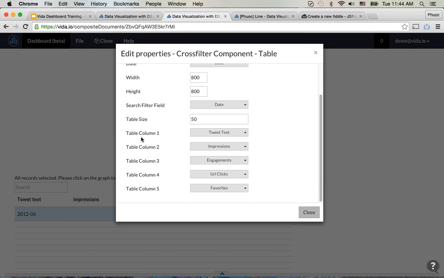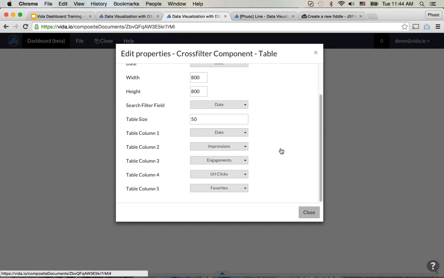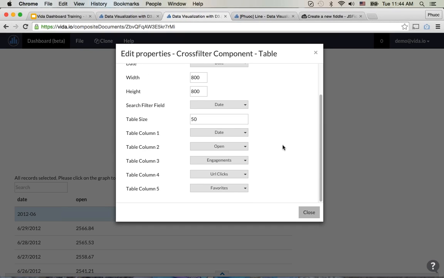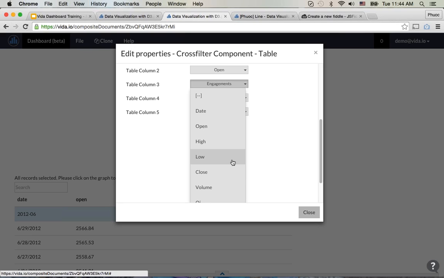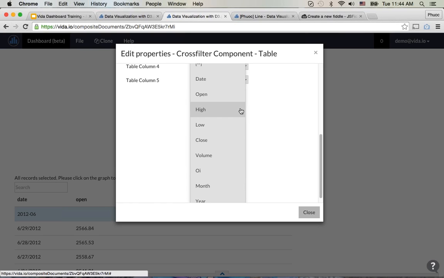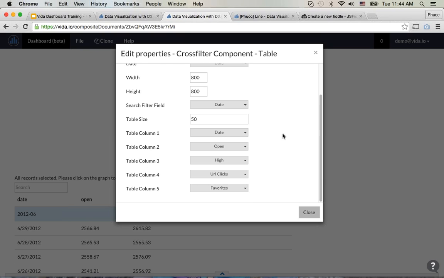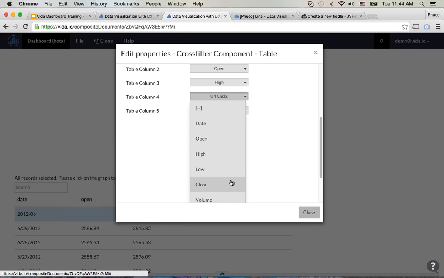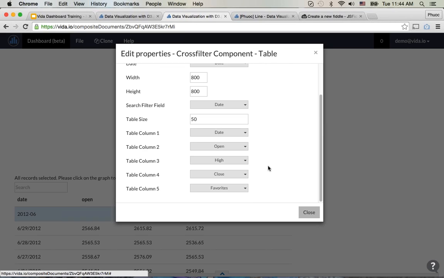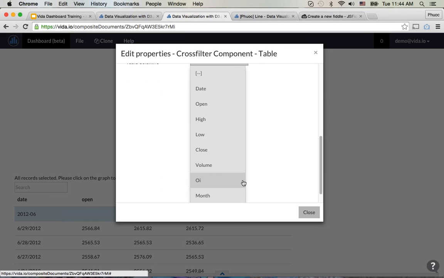And this template table supports up to 5 data columns. So I'm going to select my data columns here. First one is date. The second one is open. And then the third one, I want to see, let's say, high. The high points of the index. Next, I'm going to see close. And then the last one, I want to do volume.